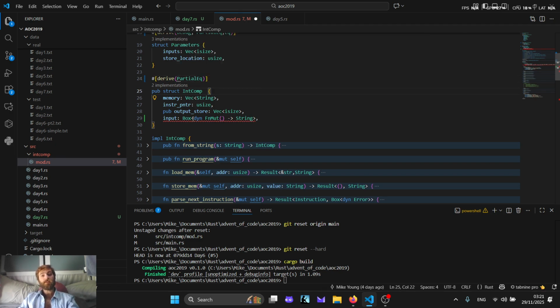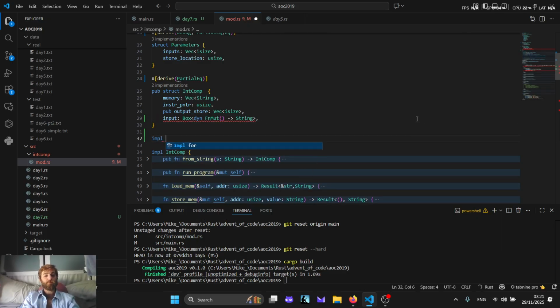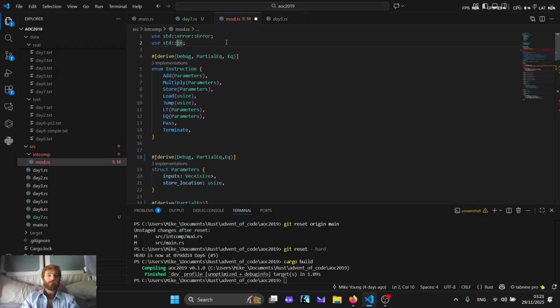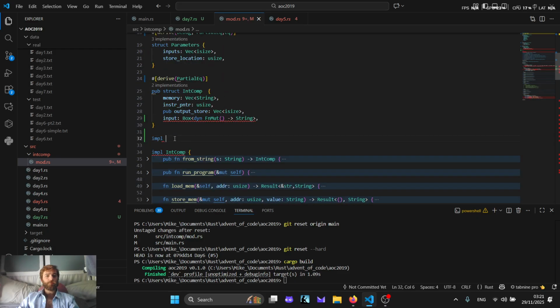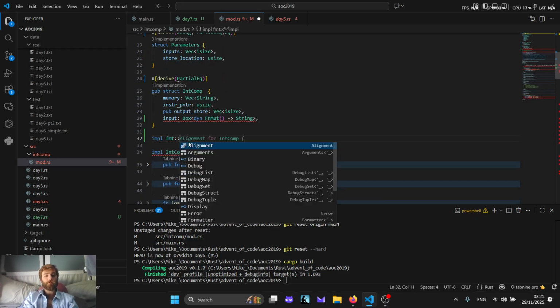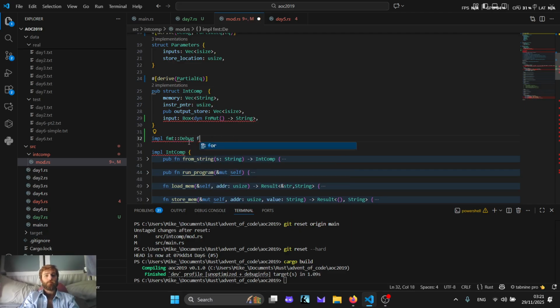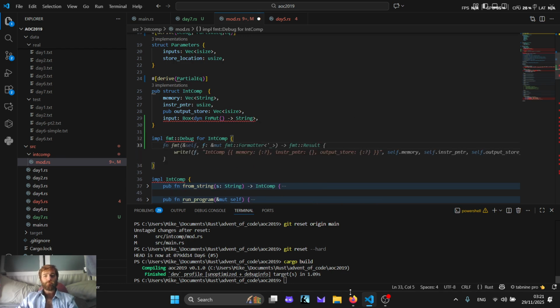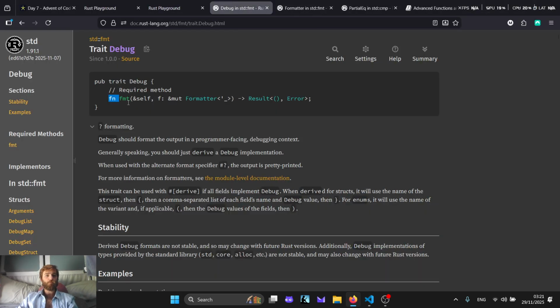So we will need now to go into implementing derive manually. Where we want to implement a trait, we put the trait name and then the struct name, like that. Let's use standard IO, CMP, IO, and format. Right, so the docs for Debug: we have one method, format, which takes self, takes a formatter and returns a result.